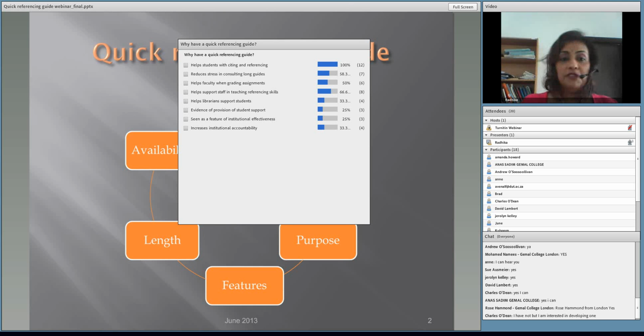And what I find even more interesting is that, yes, it helps faculty when grading assignments because in a lot of institutions, there might actually be a particular percentage that's allocated for referencing, academic writing skills or whatever. So then it actually helps faculty to be in touch with what's going on and what's been given to students, so that they know whether the students are on the right path or not, what it is that they are following and what they are expected to follow.